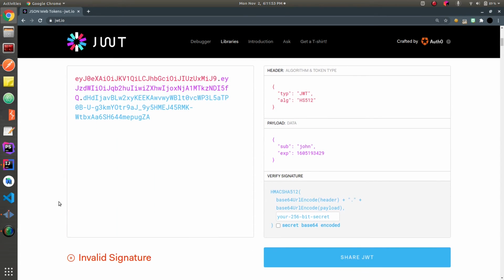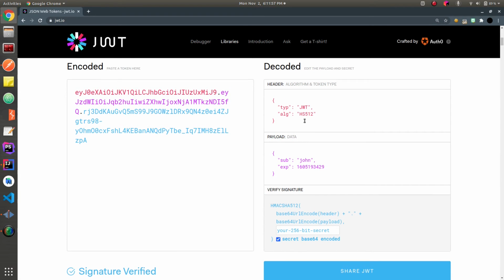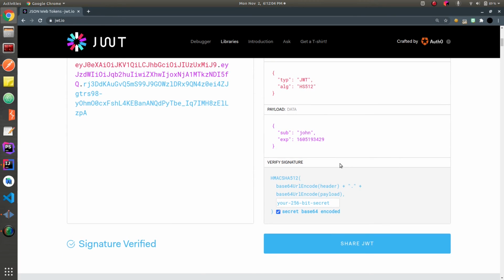As you can see, this JWT consists of three parts. The first one is the header, which has two keys: one is the type and another one is the algorithm. The other one is the payload, where we have defined the subject and the expiry date of this token, and the last one is the signature, made with the algorithm that we use to encrypt this JWT token.